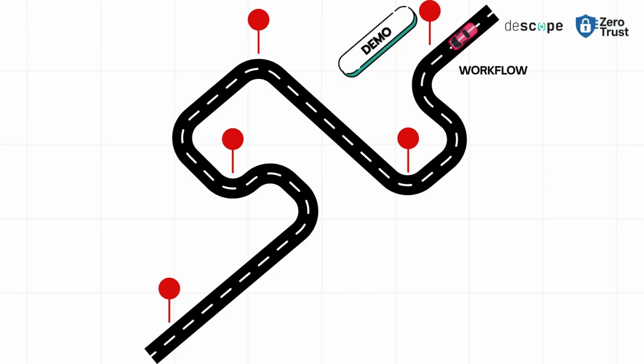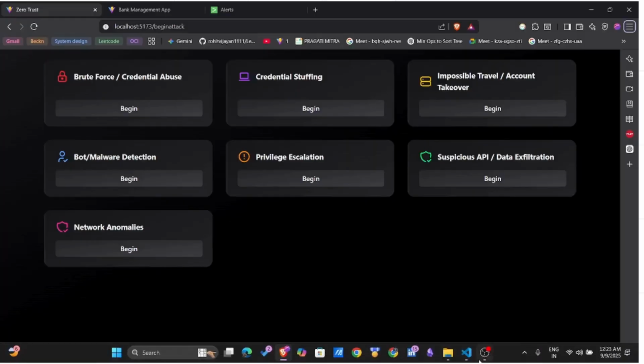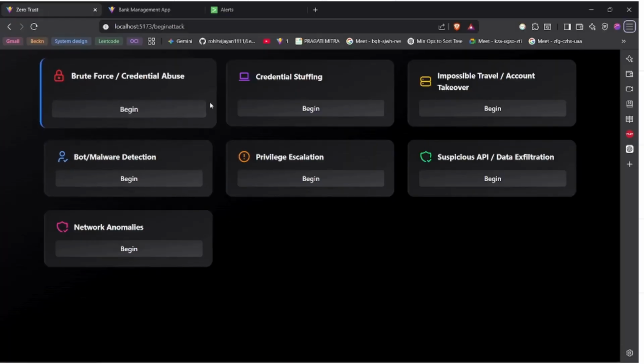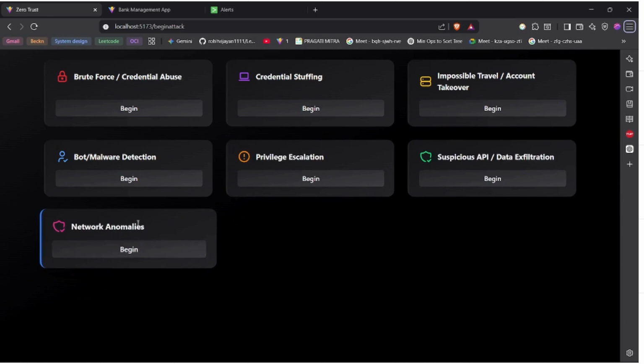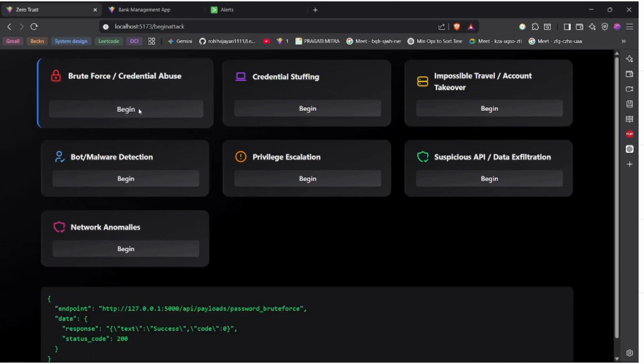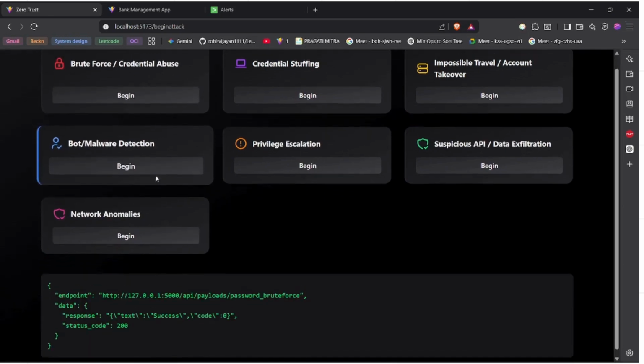Let's see the end-to-end working of Zero Trust. We have an attacker's automated attacking tool, where various types of attack automatically take place with just a click, choosing from one of these suspicious login attempts. Going with brute force credential abuse, a trial and error password cracking attempt, resulting in multiple failed logins.